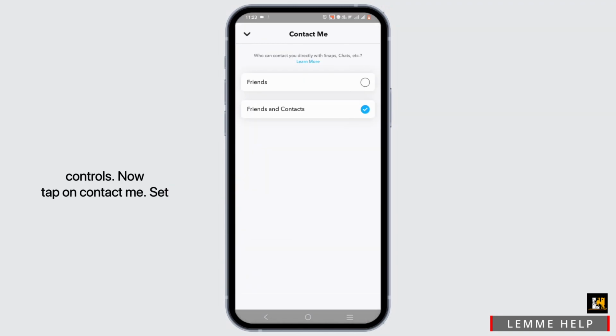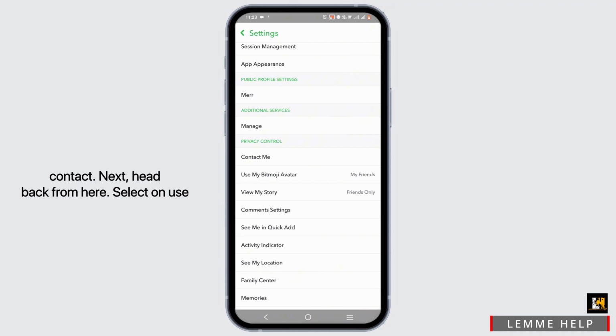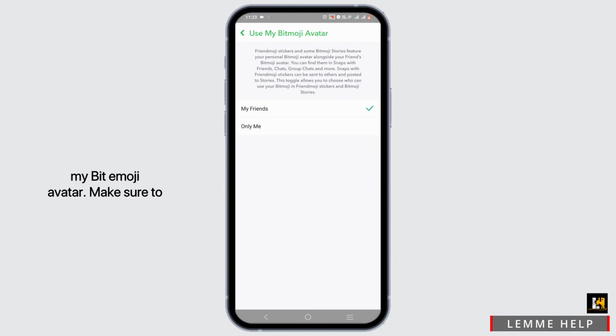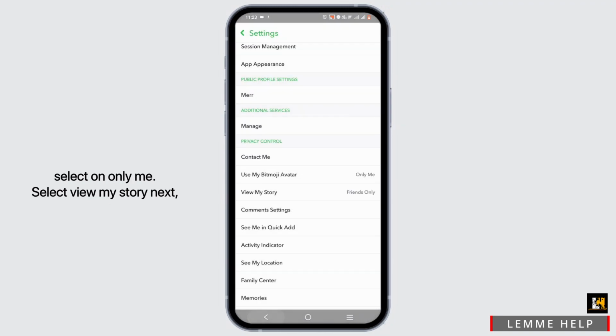Now tap on Contact Me. Set it either to Friends or Friends and Contact. Next, head back from here. Select on Use My Bitmoji avatar. Make sure to select on Only Me.